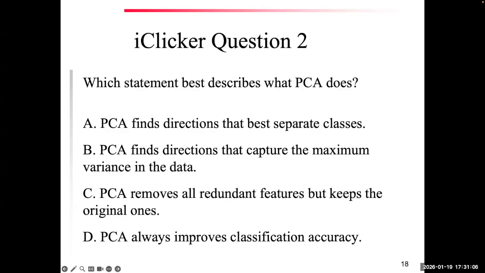Most of you answered correctly. The correct answer is option B, PCA finds directions that capture the maximum variance in the data, as I mentioned. It just wants to find directions that capture the maximum variance, or where the most information is. And PCA removes all redundant features but keeps the original ones? No, it is not. It's not about removing any redundant feature.